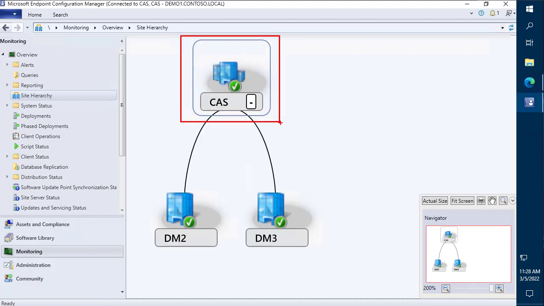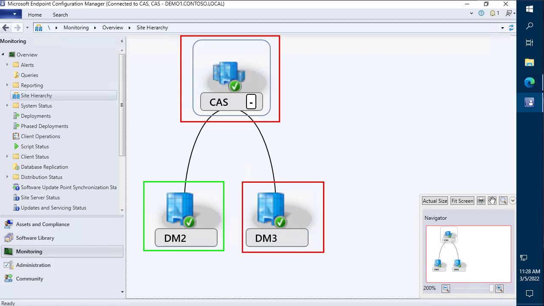It's our current CAS. We then have two standalone primary sites. We have one called DM2. That's running on a site server called Demo2. We then have our second child primary site. The site code is DM3. And for that one, it's running on a server called Demo3.